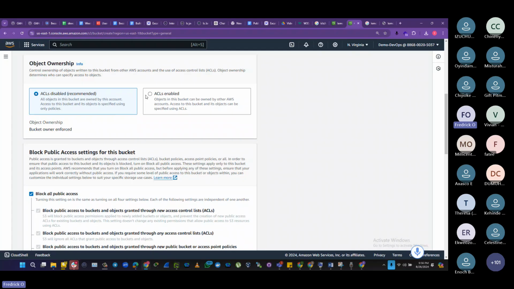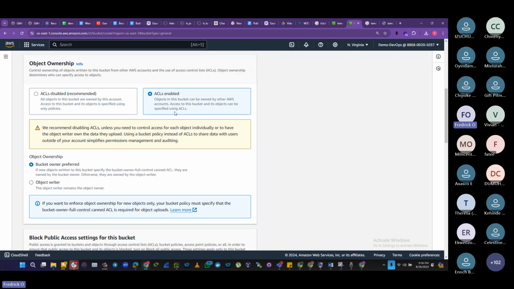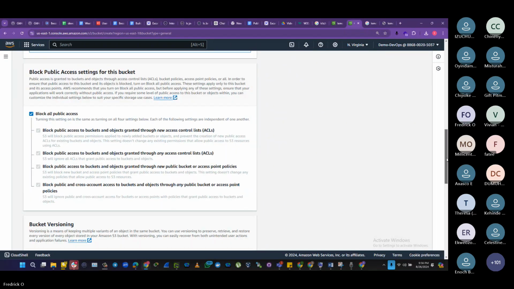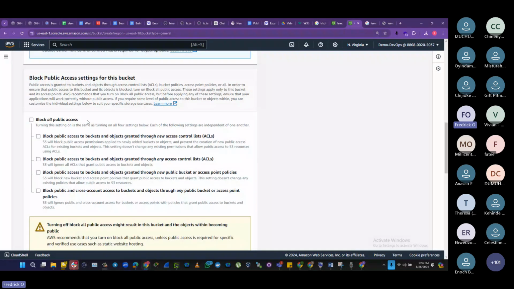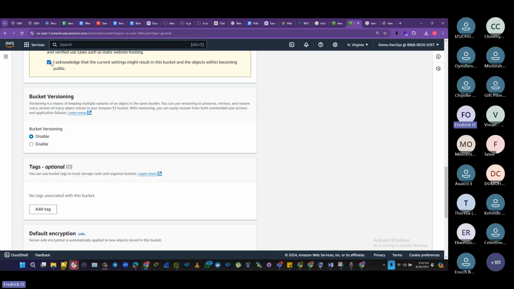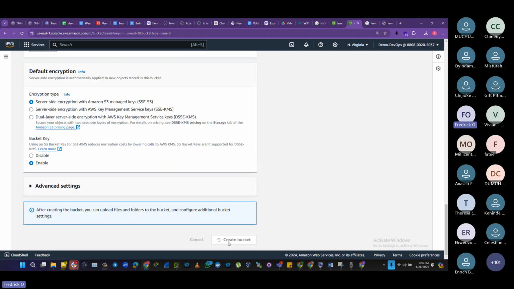Now I'm going to choose this. Instead of using this, I'm going to choose this. Don't forget, if you don't want to be having those errors, choose this. Now, leave everything the way it is. You can come here and open this, come down, acknowledge this, and leave everything the way it is. Good, and create the bucket.